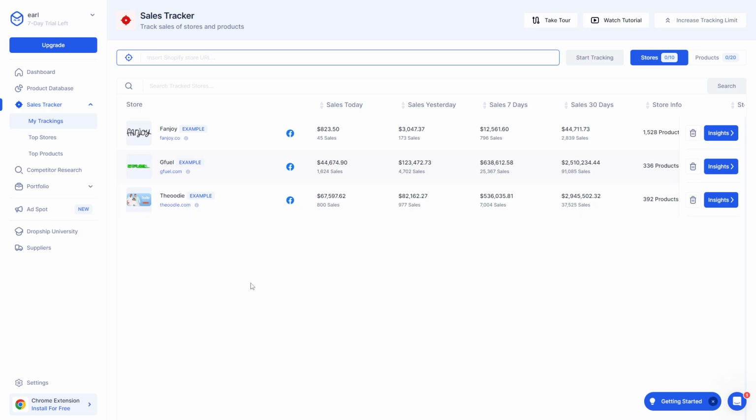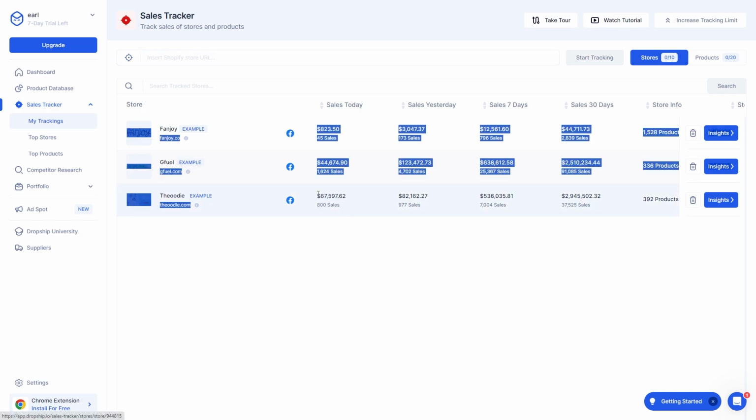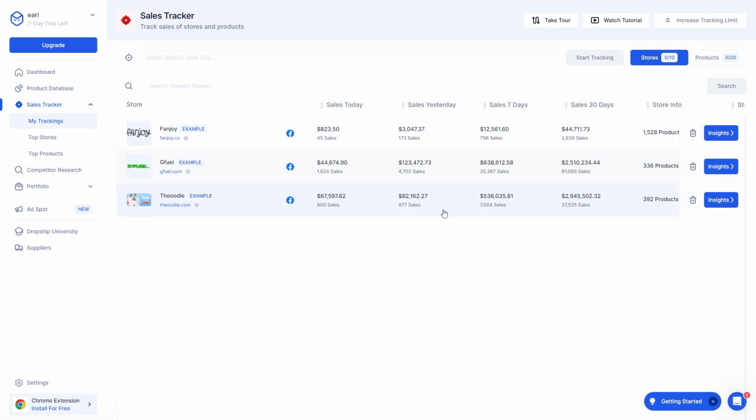From there, it will add the store down here, and we'll be able to see how many sales they've got today, how many sales they had yesterday, sales in the past 7 days, sales in the past month, and then we can also see store info, which is basically how many products they have listed. So this is really useful for tracking stores and select products to see what's selling at the moment. And if you find something that's selling really well, it could be a good thing to add to your store.